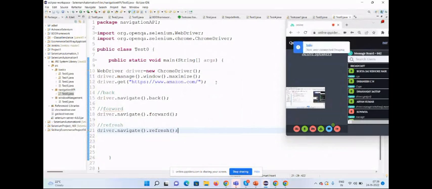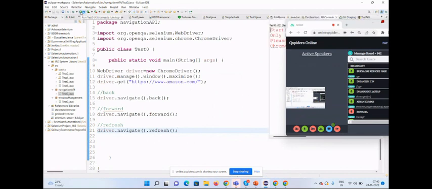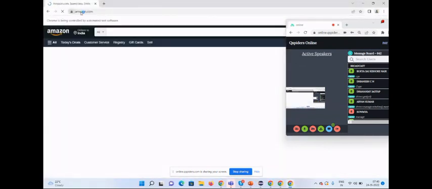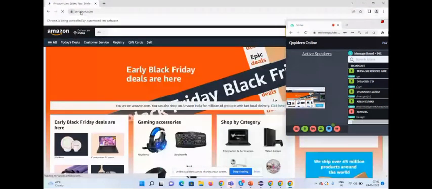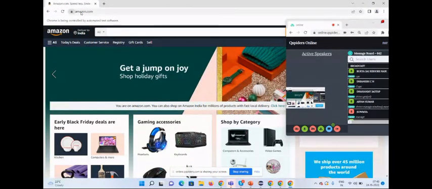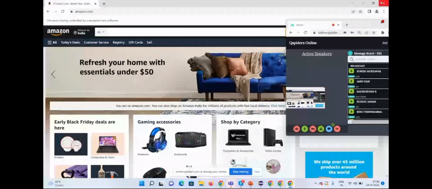Okay, now observe it. Let me run the code. It opens the browser, enters the URL, it went back, it came forward, it refreshed. It performed, but it is very fast. Are you able to see the execution? No, it is so fast.